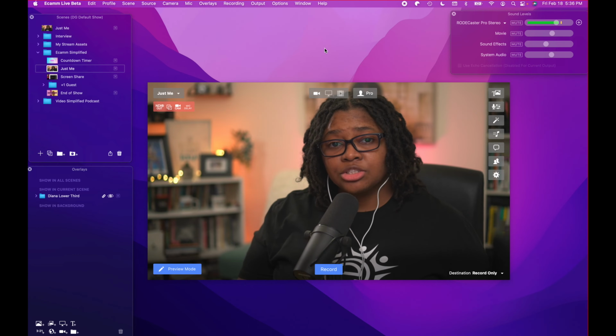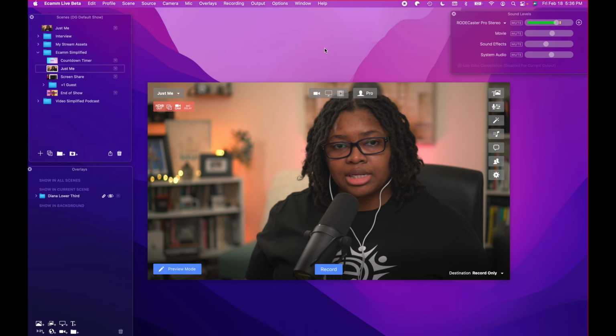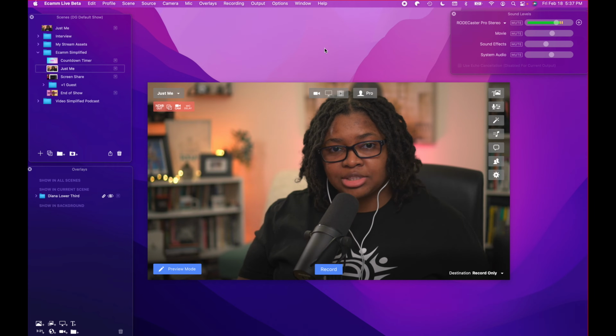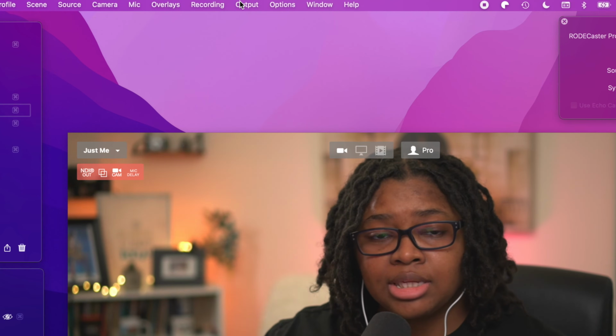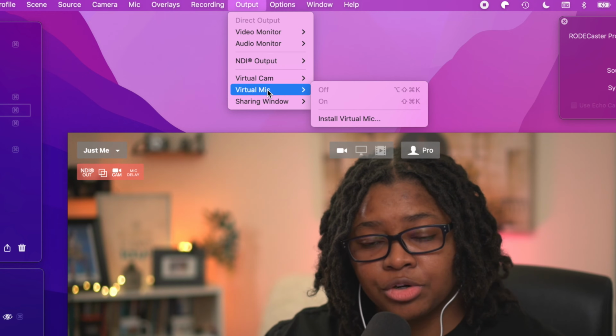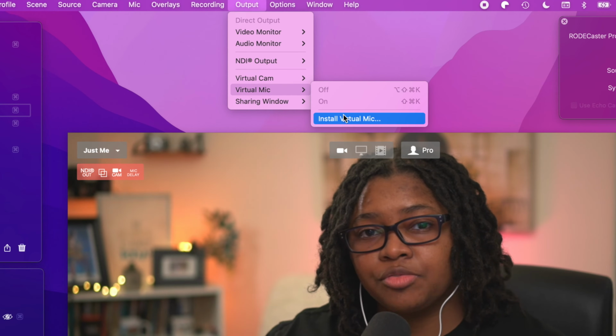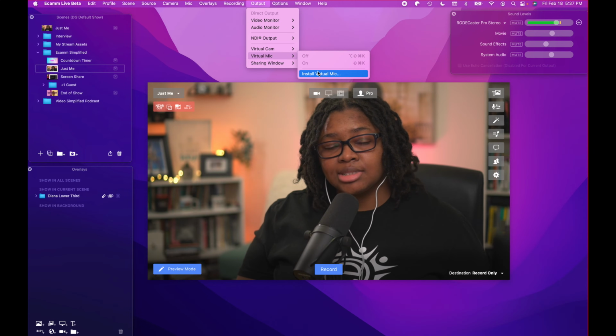When you're ready to install your virtual microphone, you want to make sure that you have ceased recording or any live stream functions. Again, just really make sure that you're doing this before you will need to use it so you're ready to go. You'll come up here to the output menu, come down to virtual microphone and select install the virtual microphone. It'll take a few seconds to do this, and then once it's done, you'll have a pop-up menu that'll enter on the screen.